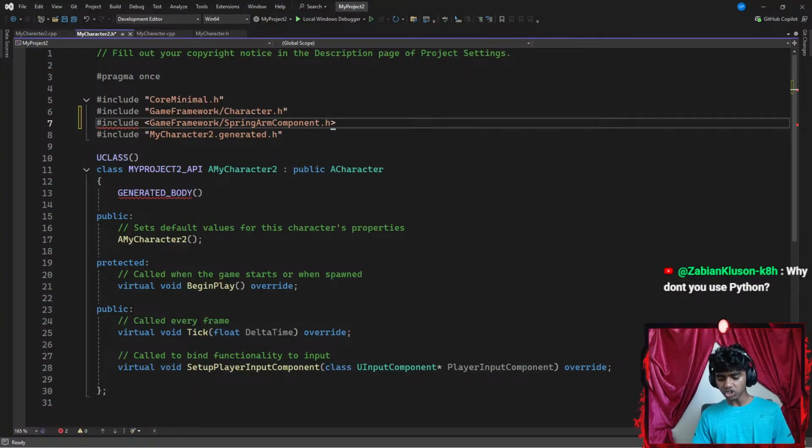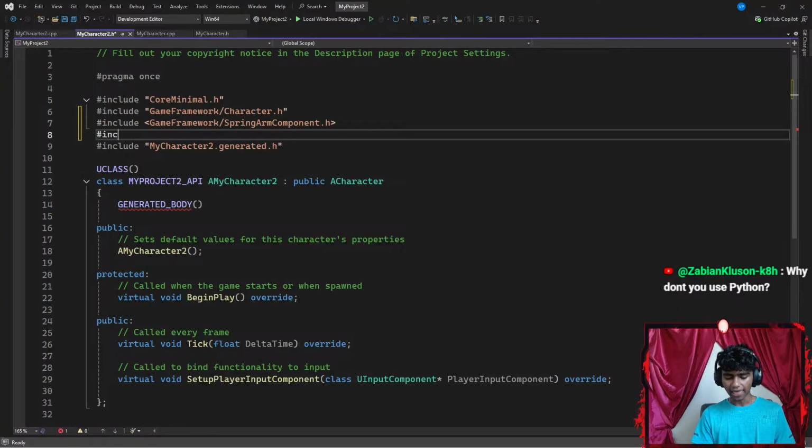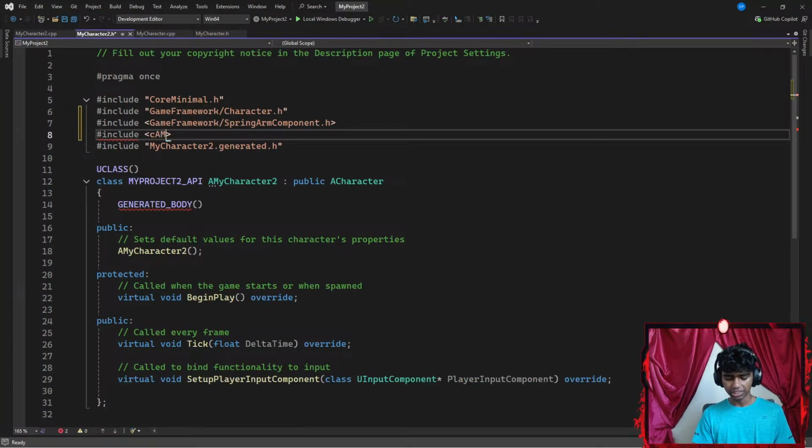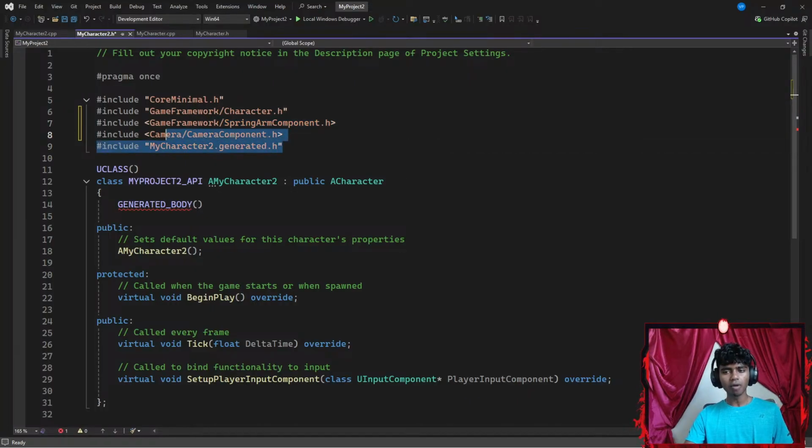Okay, .h, which is my spring arm component's header file. And then I go ahead and include something like my game framework. Actually, not game framework. I think it's something like camera component slash camera. Oh, it's camera slash camera component. So I'm gonna go with something like camera slash camera component dot h header file. Now these are the two libraries that I would need. They both go above my generated header file, and then I have a generated body here.